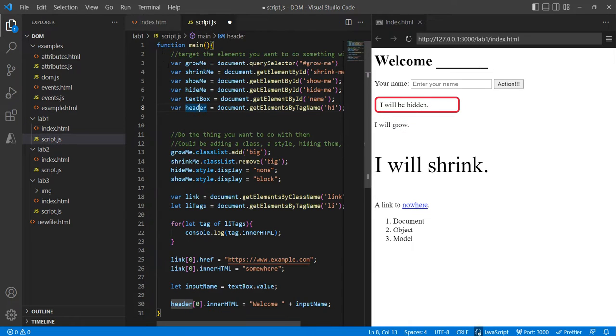The pattern is always going to be that you hold what you're targeting in a variable. Grow me is a variable, shrink me is a variable. They're all HTML elements. If you ever wonder what a variable is, you can hover your mouse over it and see how this is an HTML element. It lets you know what you're dealing with.